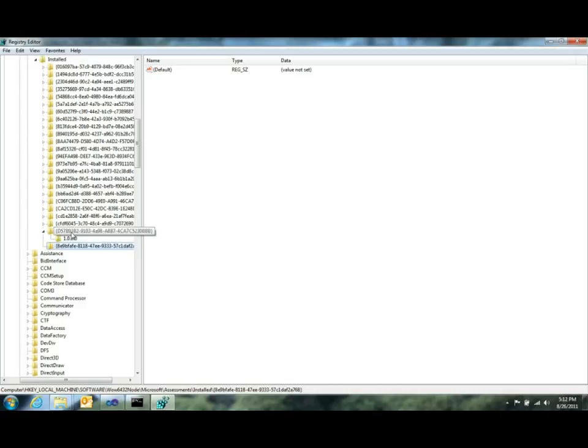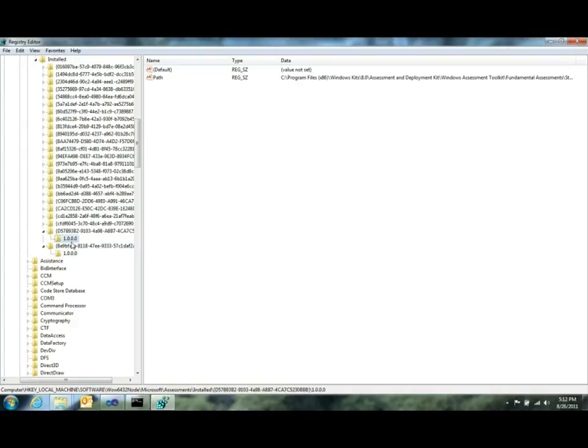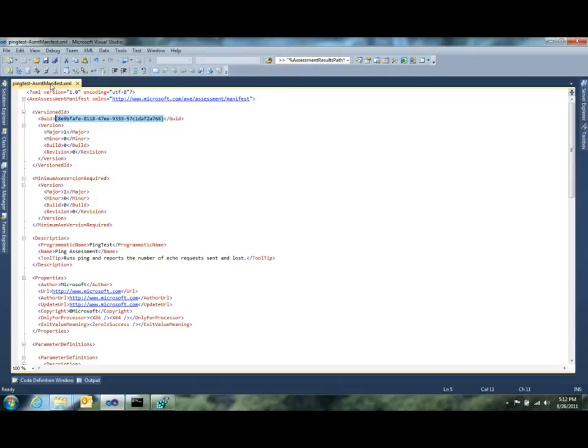I'm going to further dig into one just to get an example of what to do. I see that I need to create a second key with the version, which is why we noted that earlier when we were creating the manifest. And then I need to create, looks like, a path value. New string. And this is going to be the full path to my assessment manifest, which I can get over here.